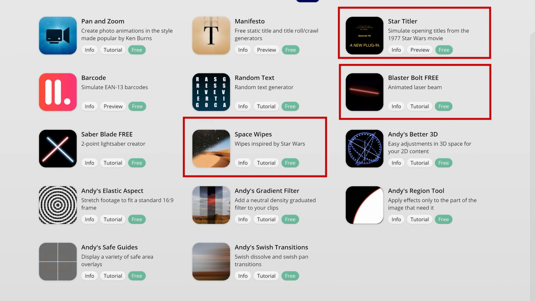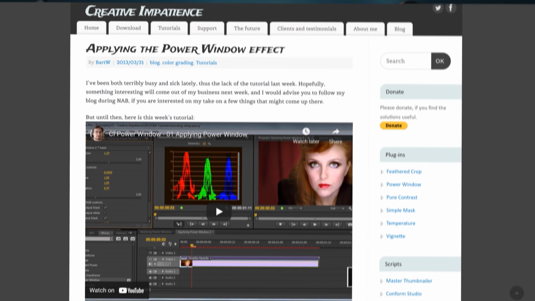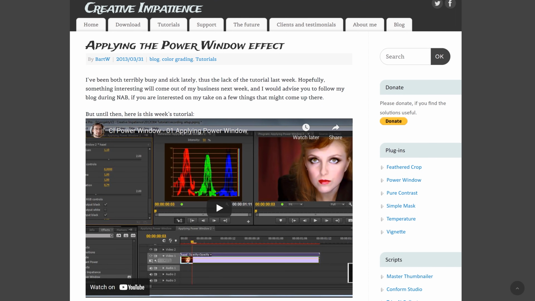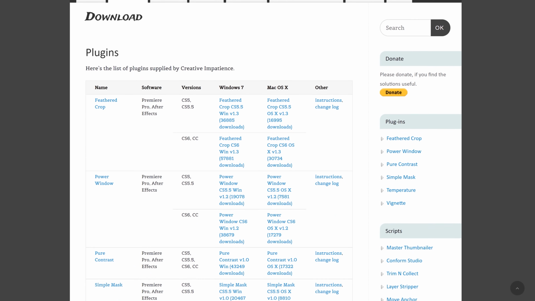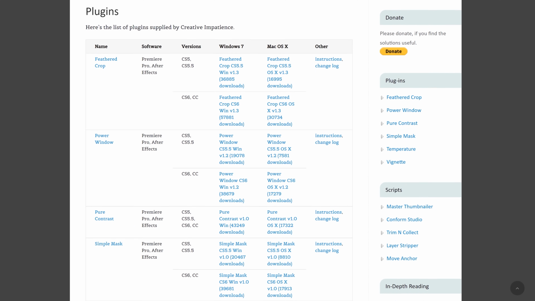So basically, if you have a Mac, you can create your own Star Wars movie with these free plugins. Moving on to the next plugin, which is Power Window from Creative Impatience. Now they have a whole bunch of other plugins as well, for if you're using older versions of Premiere Pro where some assets aren't available yet. But for the newest version, I only recommend the Power Window plugin.